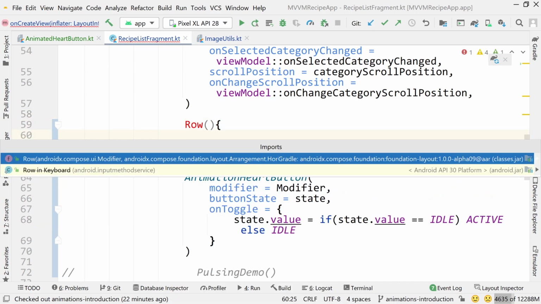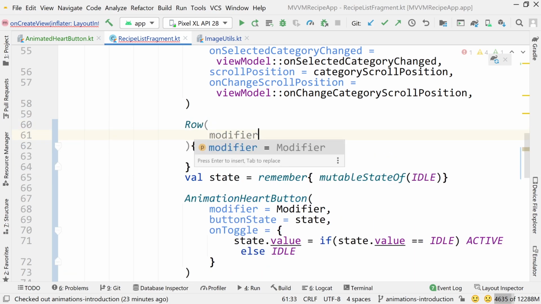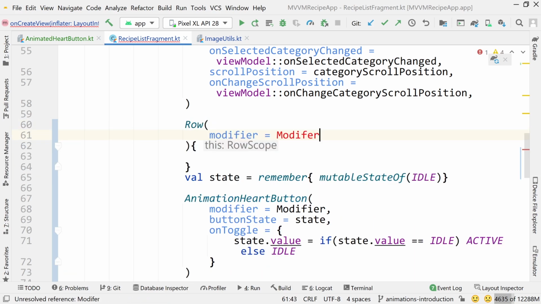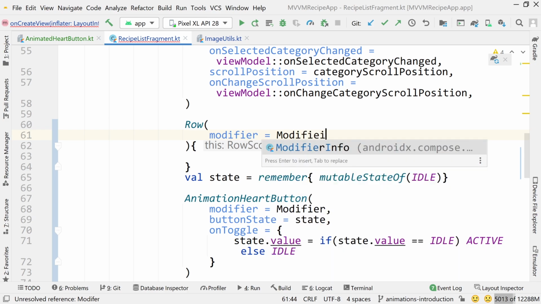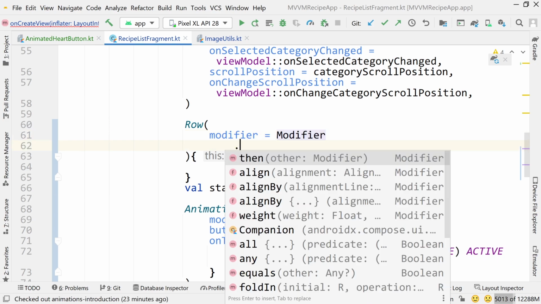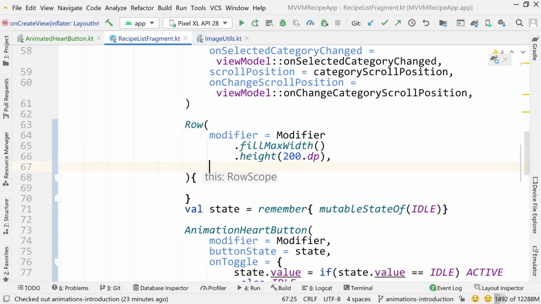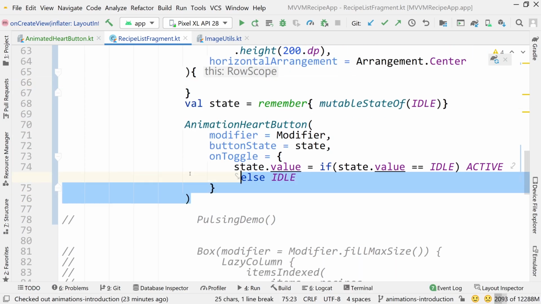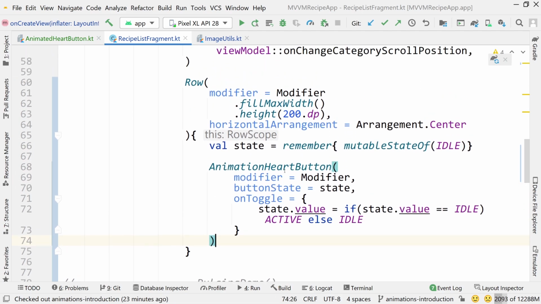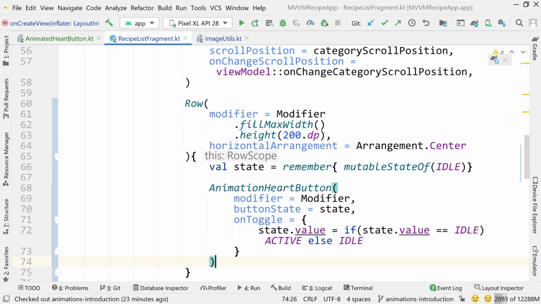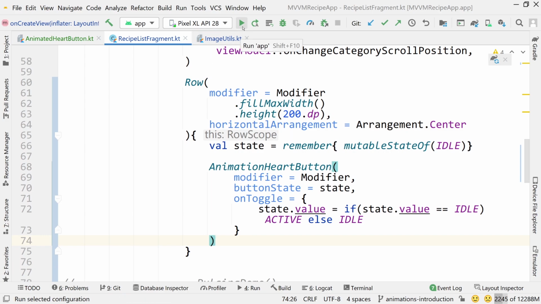So let's add a row here, get that import, come up here, do modifier equals modifier dot fill maximum width dot height. I always spell this wrong, modifier. Why is modifier so difficult to spell? Let's do 200 dp. And let's get those imports, get the height, get the dp. Go horizontal arrangement equals arrangement dot center. And then inside of our row, this is where we're going to put our animated heart. So let me grab this, cut it, put it in here, and that will center it and make it look a little better. Okay, so I think we're ready to run.